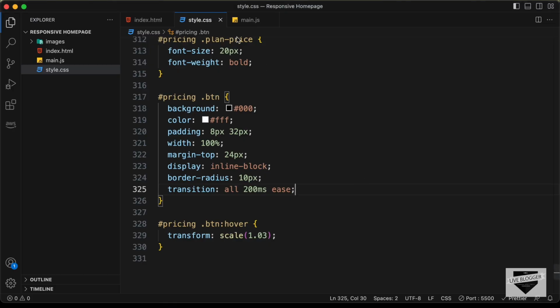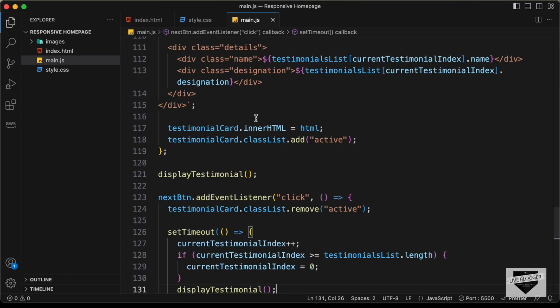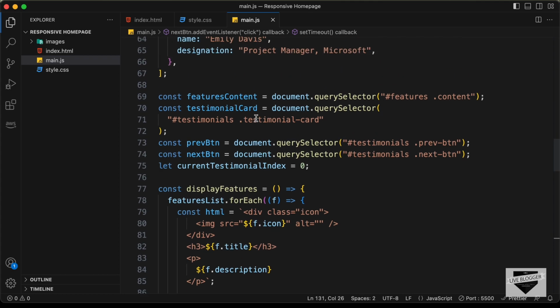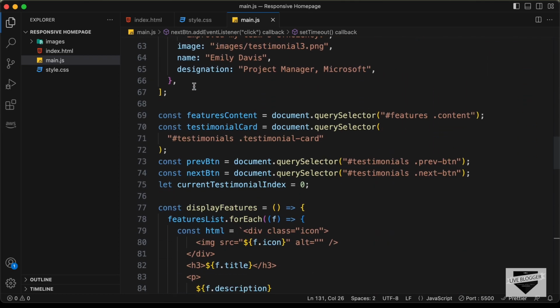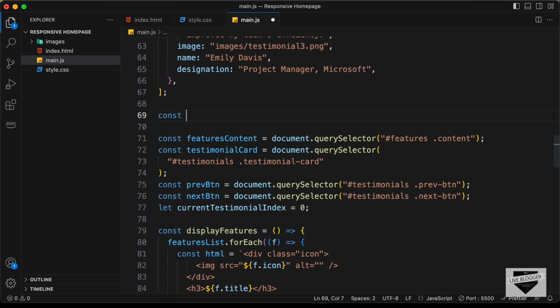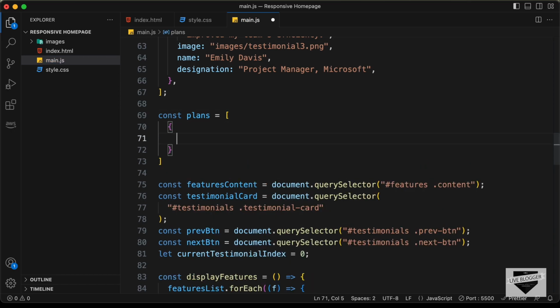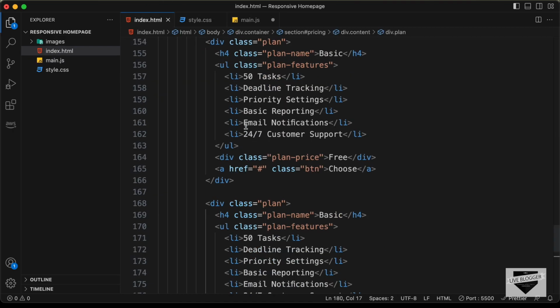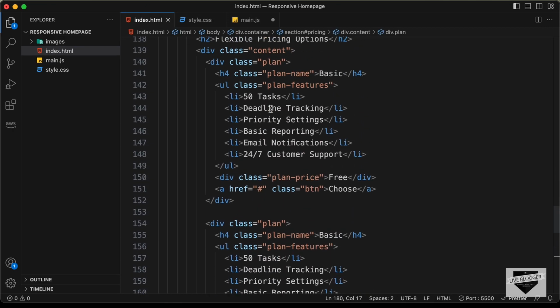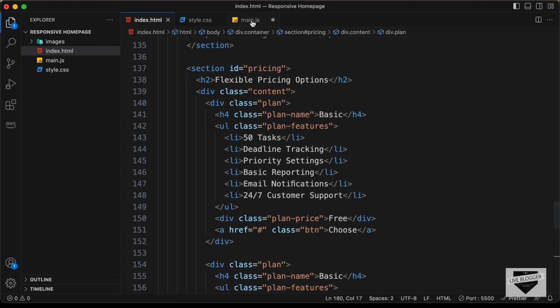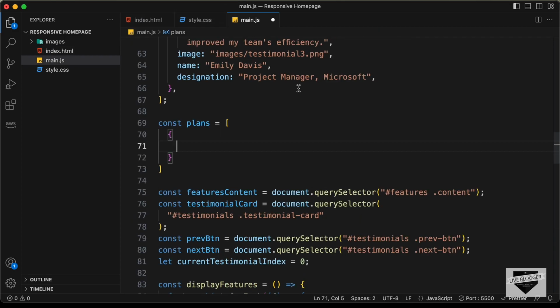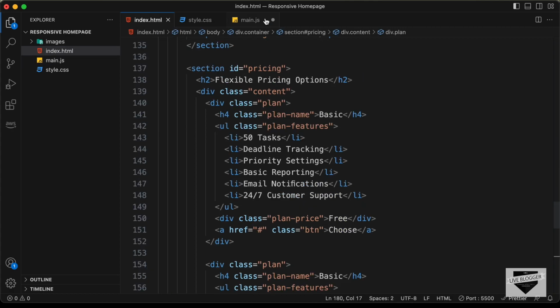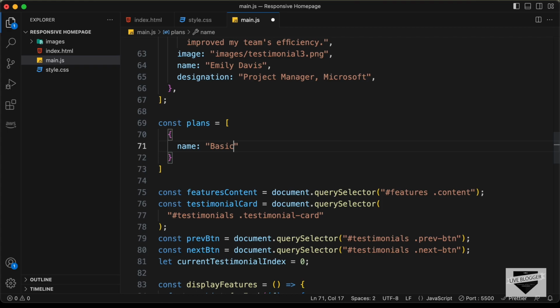So let's go back to our JavaScript file, and here let's create an array. I'll just create an array called plans, and in this we will have 3 objects, one for each of the plans. Right here the first thing we need to have is the name. So we have the plan name over here. I'll just type name and set it to the name. The name is basic. So I'll just type basic.